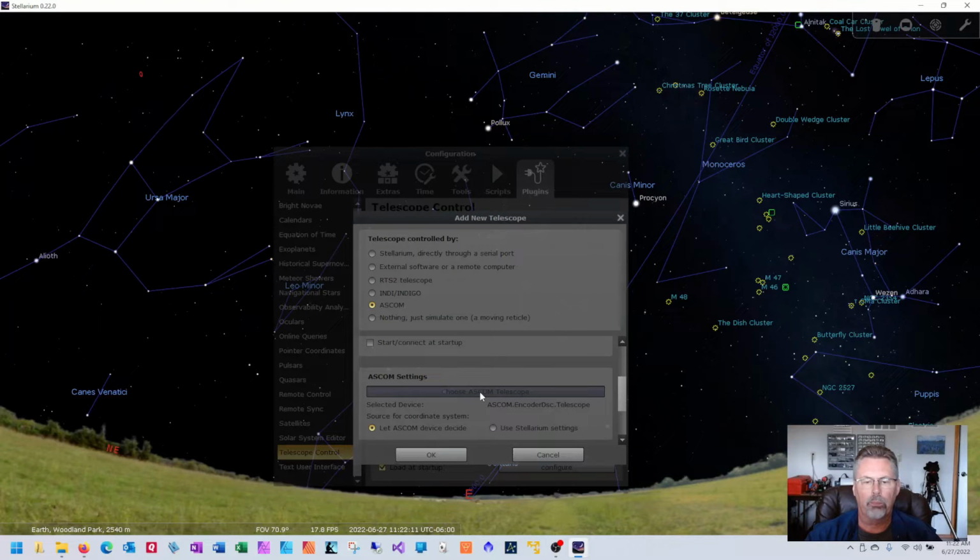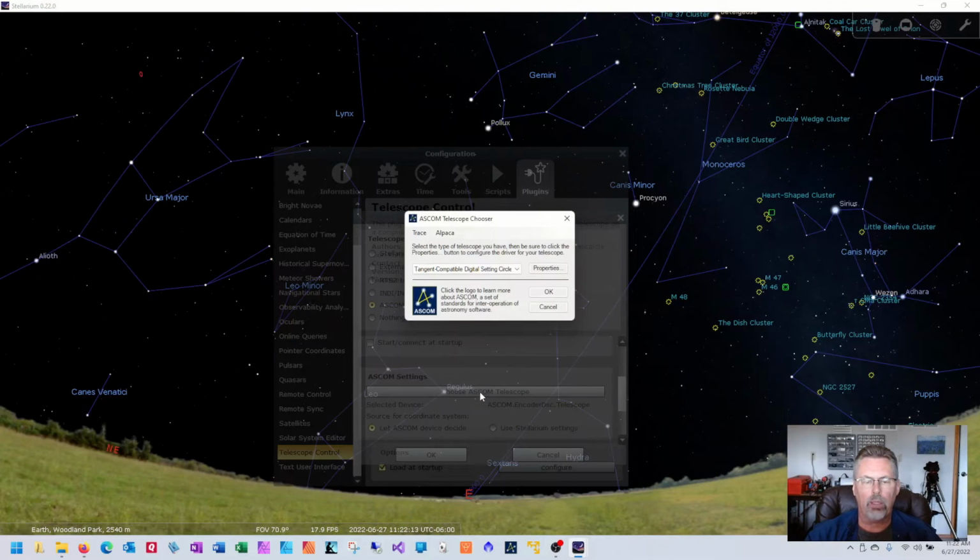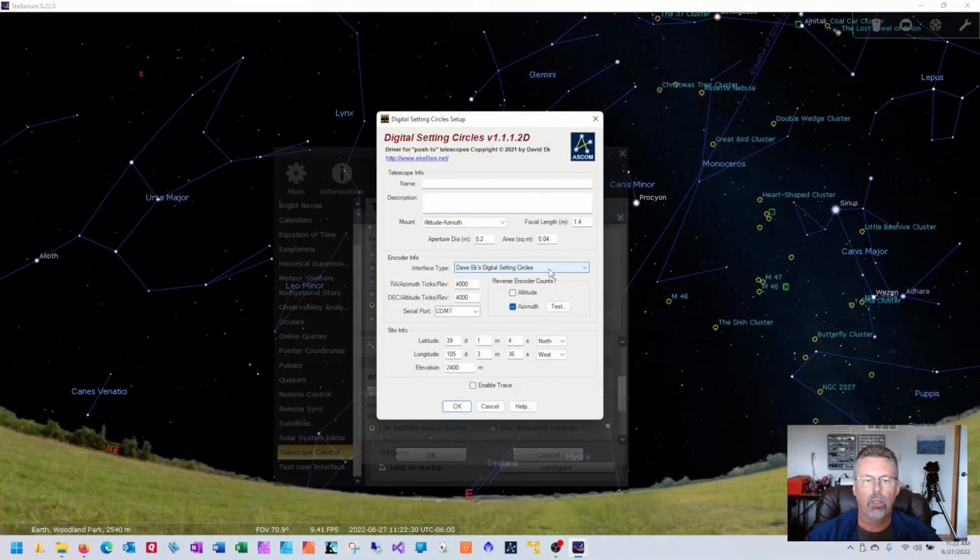This brings up the ASCOM Telescope Chooser, and in this window, we're going to select from the available telescope drivers that have been installed for ASCOM, and in this case, tangent compatible digital setting circles is what we want to use. Click on the Properties button, and then we'll specify all the different settings for the Digital Setting Circles ASCOM driver. Some of these settings are optional.